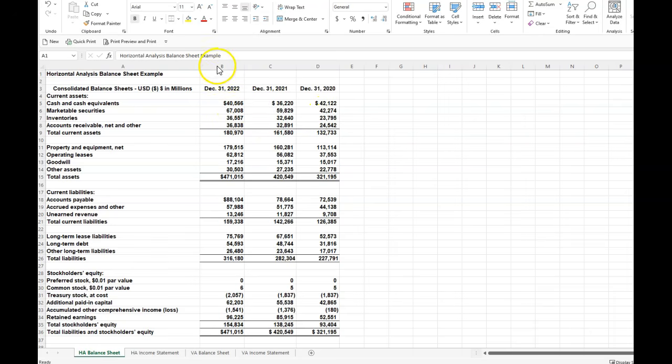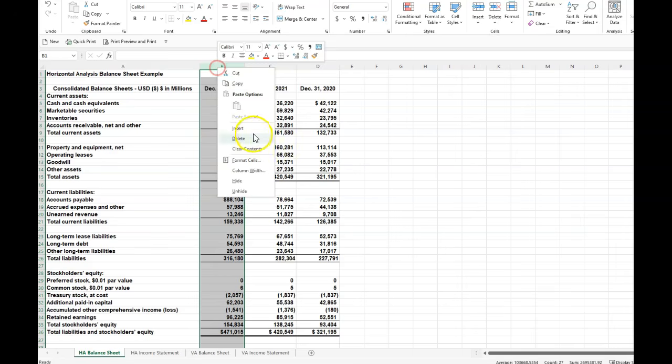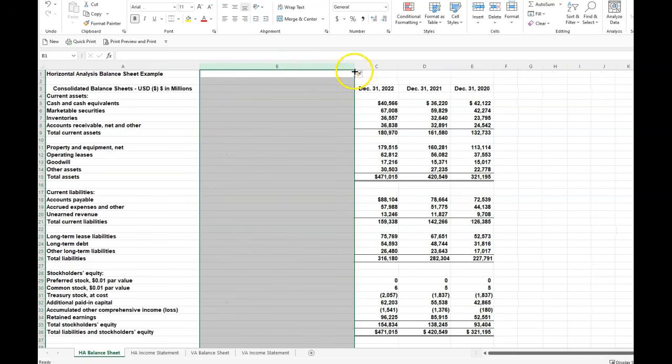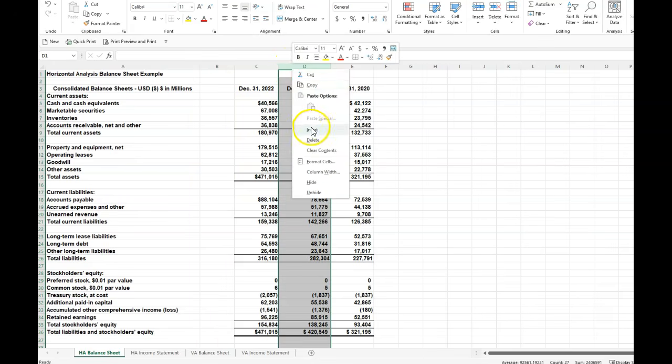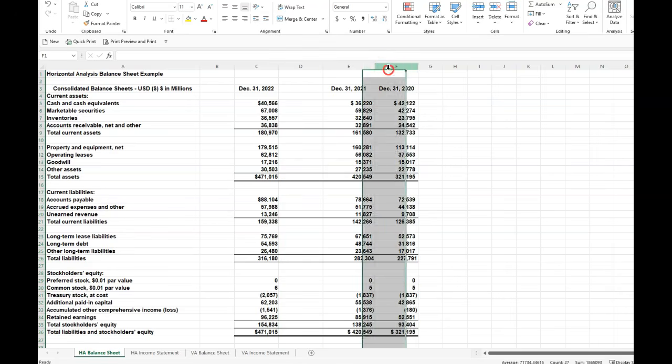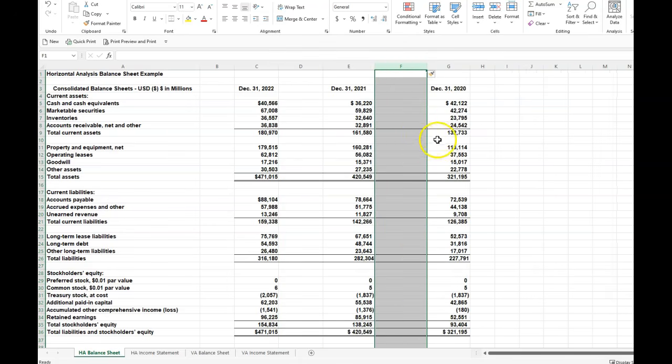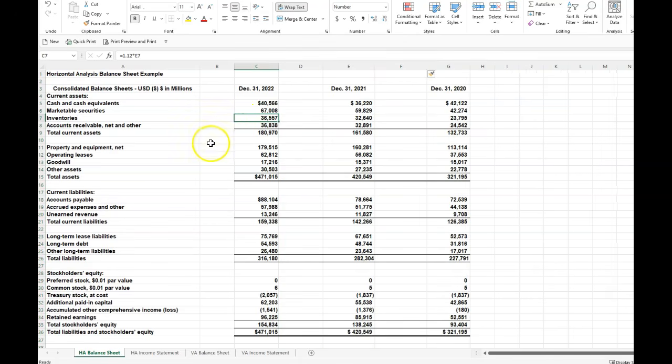Now, the first thing we want to do is add some columns in here. So let's add a column right here. Insert. We're a little bit too long, so let's bring that back over to here. Let's add a column right here. Insert. And a column right here. Insert.